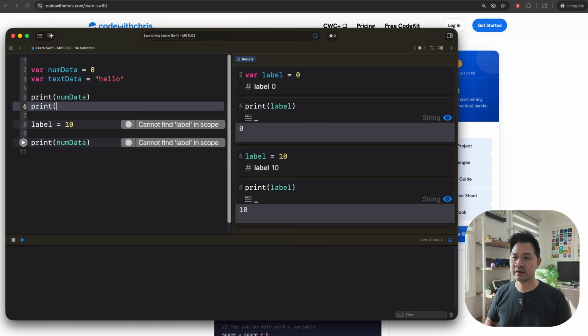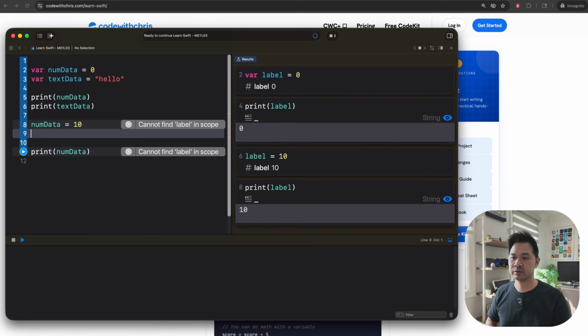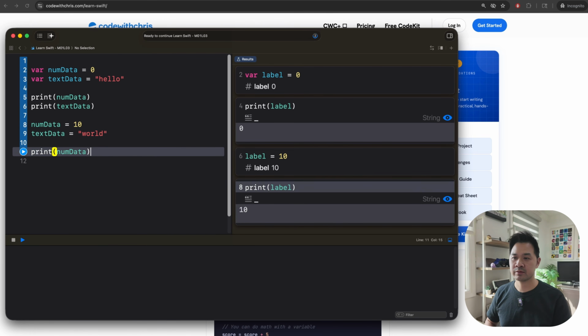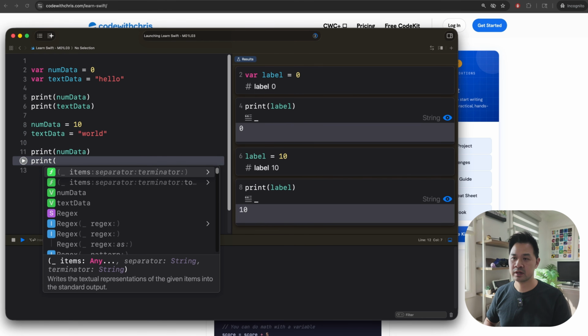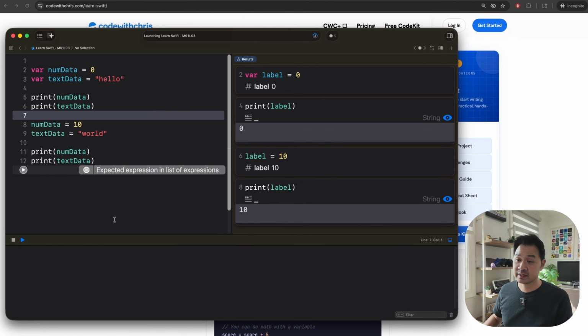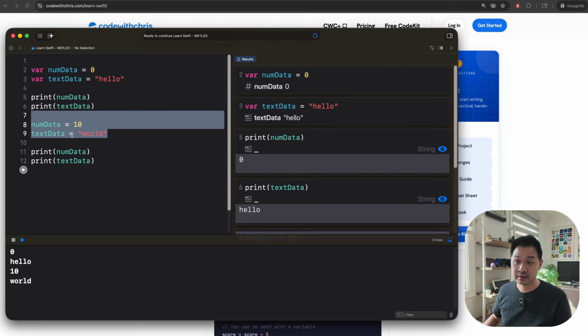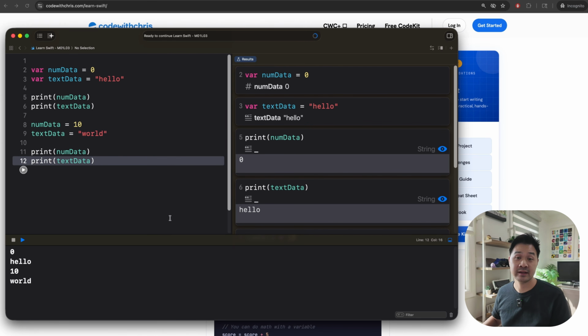We're going to want to print out that text data, and we're going to want to change it here too. Actually, this is num data equals 10, and this is text data equals world. And then we're going to actually print out the text data. What do you think is going to happen? We get first 0 and hello, and then we change the data, and then we get 10 and world. So far, so good, right?